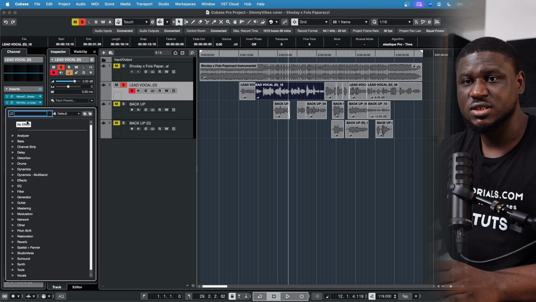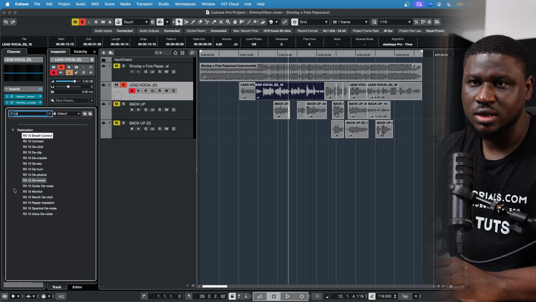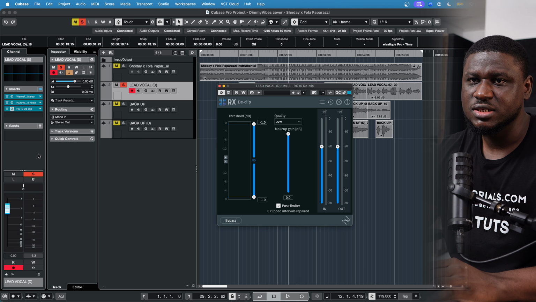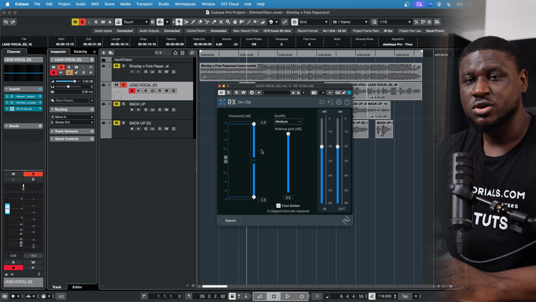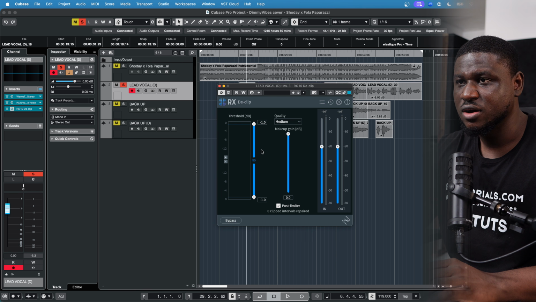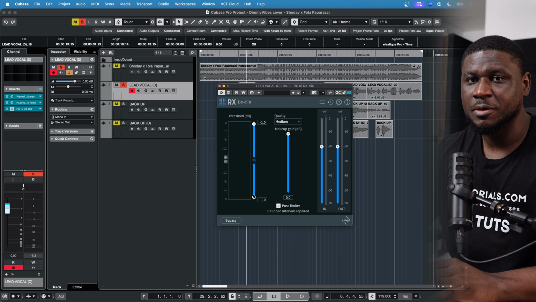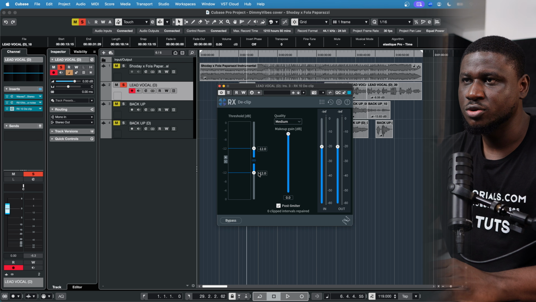So the next one to do is fix the distortion. So I'm going to come to RX again, and I'm going to come to De-clip. So De-clip will help fix the distortion. So I'm going to set the quality to medium. This plugin uses a lot of CPU power, so you have to be careful how you use them. You may need to render them as you go. But I think I can work with this. I just simply drag this in so that it corrects it more.